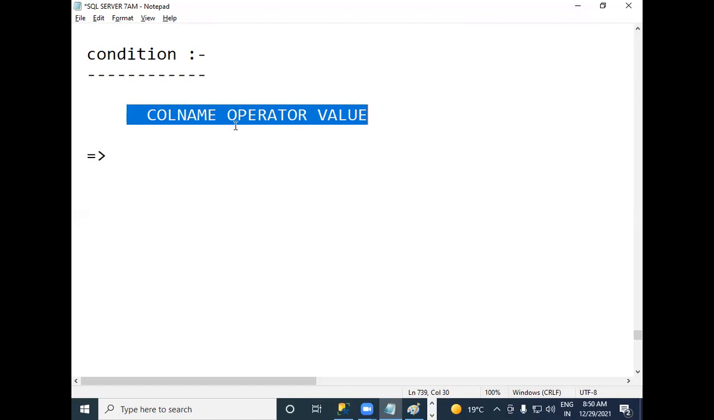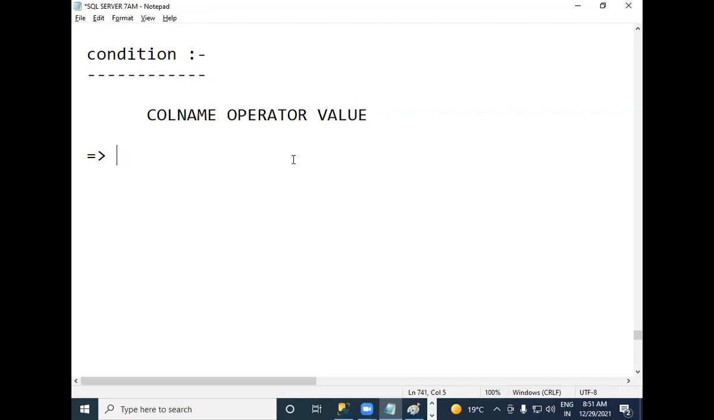Which operator? An arithmetic operator returns a value: 10 plus 2, 10 minus 2, 10 into 2, 10 by 2. Which expression returns true or false? Relational. Relational expressions return true or false. So this is not an arithmetic expression, it is a relational expression. Only a relational expression returns true or false. An arithmetic expression returns a value.